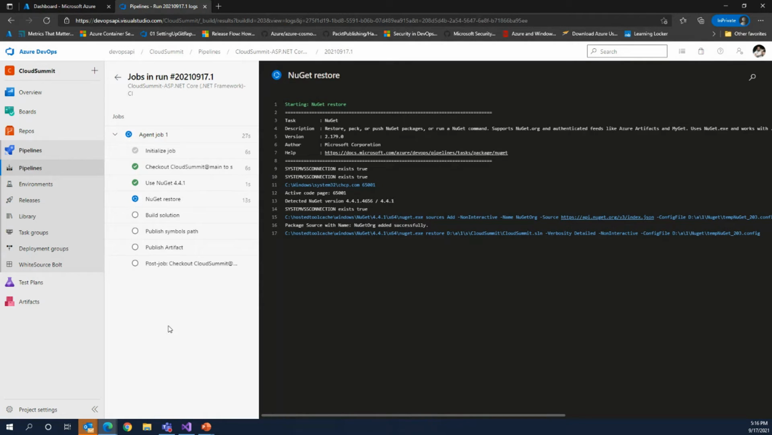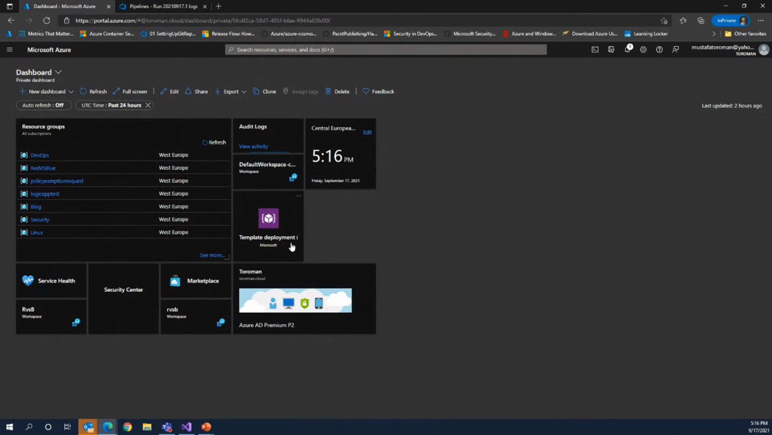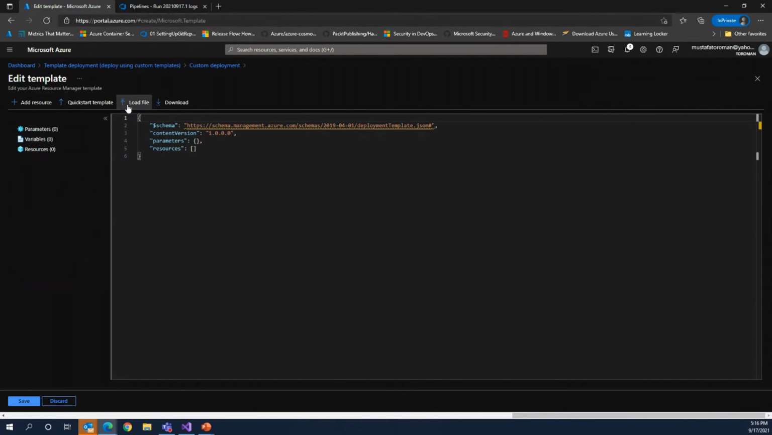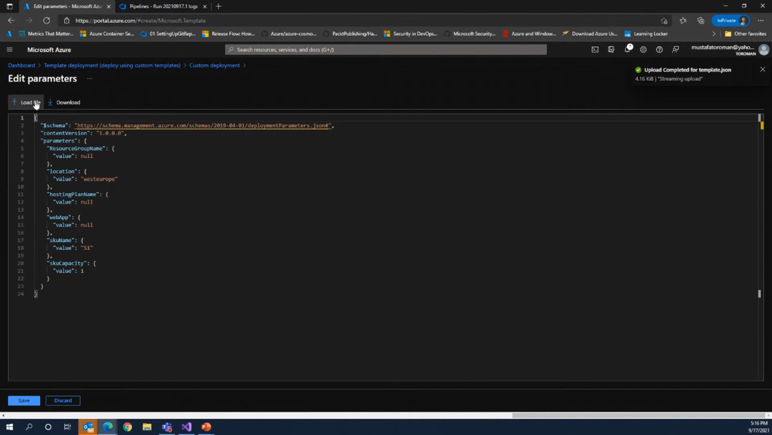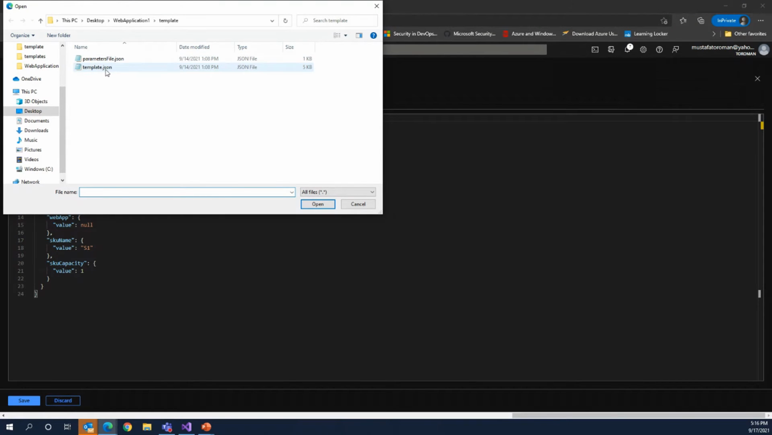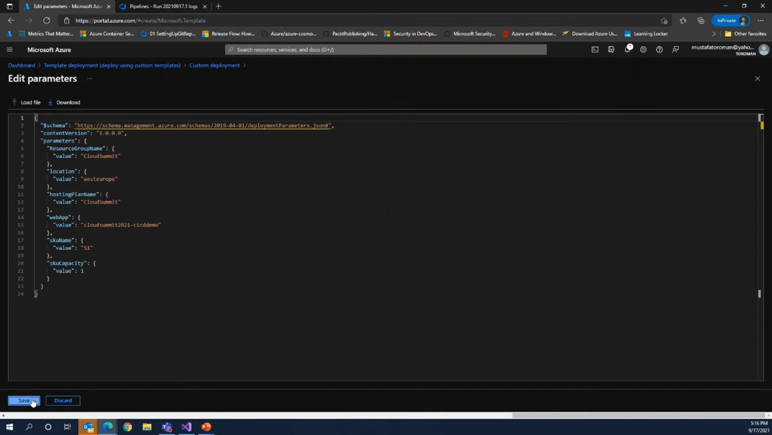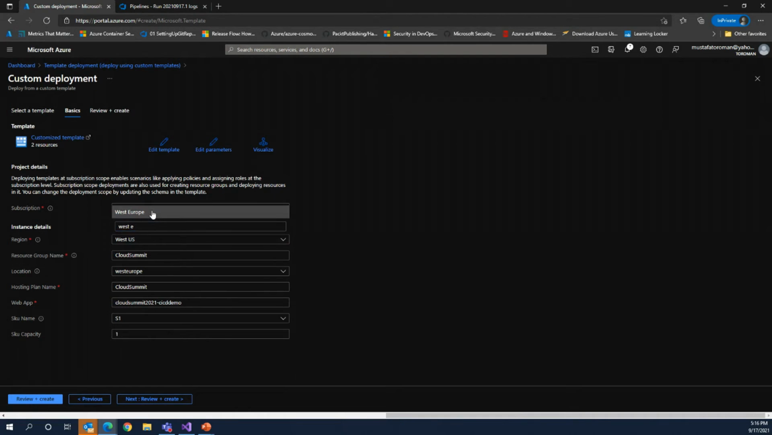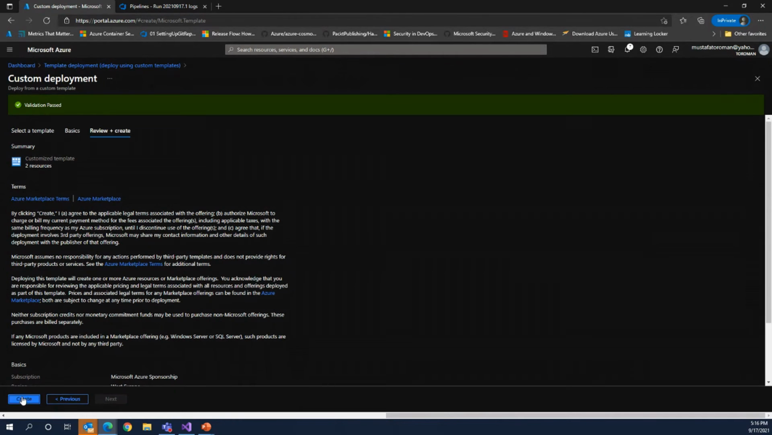While we're waiting for this to end, we are going to quickly create a web app where we actually want to deploy this. So I'm going to do a template deployment, and I have prepared templates, so I'm just going to use them. I have a template file and parameter file, which are basically ARM templates, a JSON file that contains information about my infrastructure. Everything's in place. I'm just going to change it to West Europe, so it's closer to me and it responds faster to me. We'll do create, and it should be on its way.